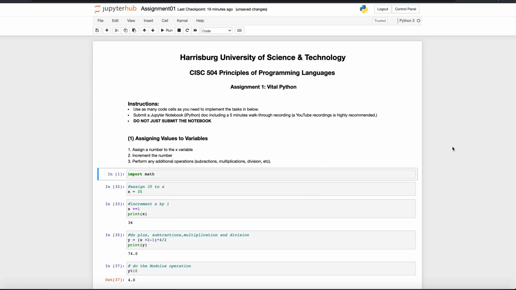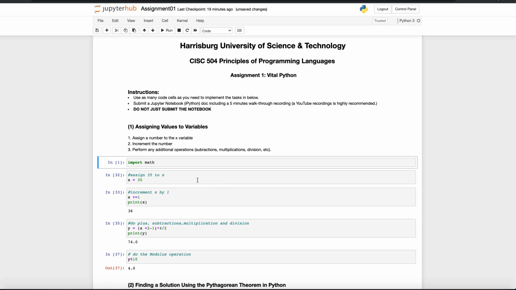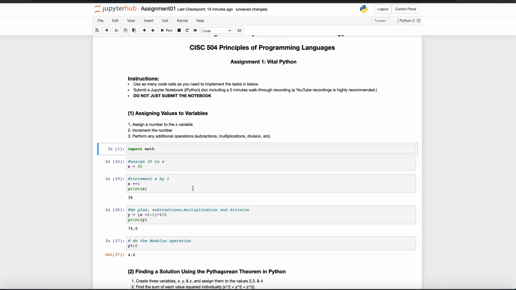So for the first question, assigning values to variables. I imported math here first, but it's for future use. The first step, I assign 35 to x. X is a variable and 35 is a value. And then I increment x by 1, and then x becomes 36.